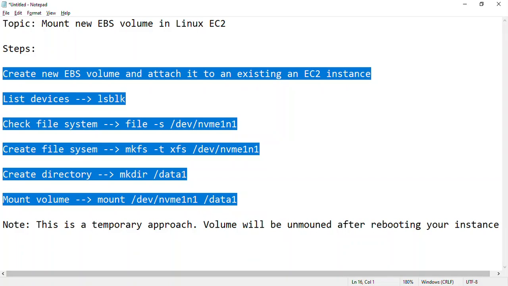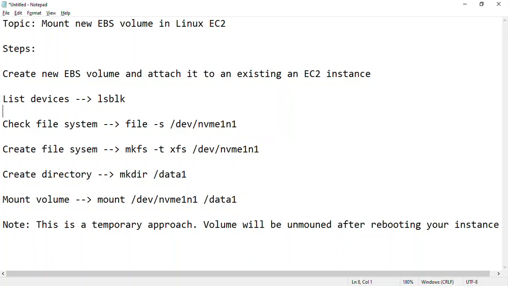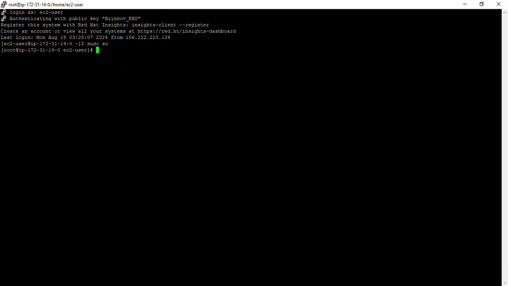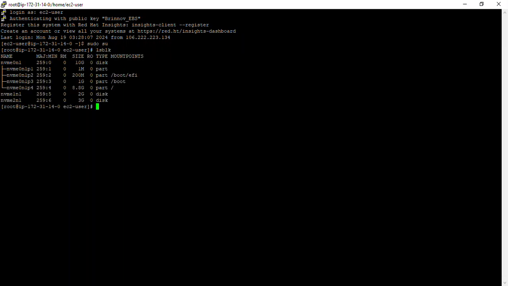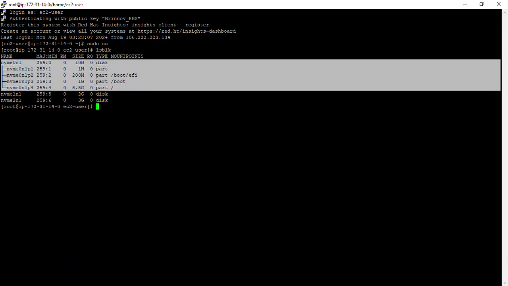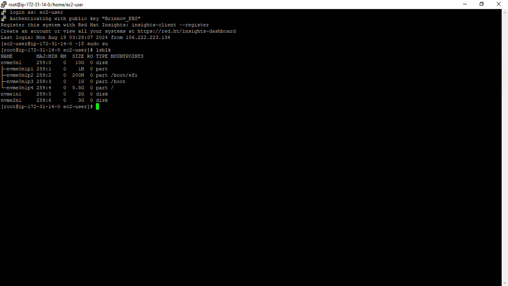What's the next step? The next step is to list out the devices attached to an EC2 instance. We need to execute this command, lsblk. I'm executing this command. It will show three devices in total. This is device 1, and this is my data volume 1 and data volume 2. Let's mount the volumes one by one.